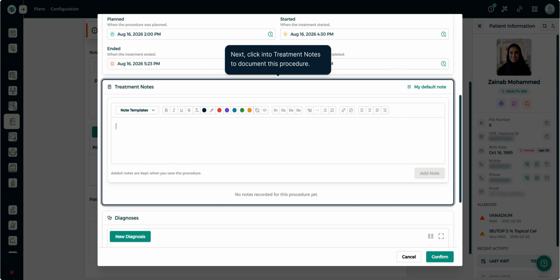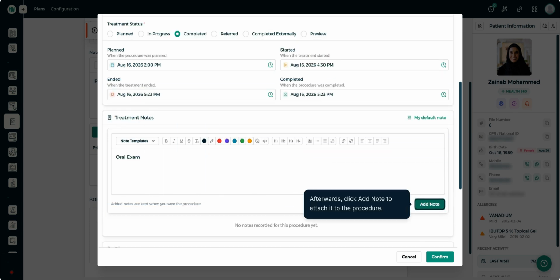Let's move on now to treatment notes. Clinical documentation for this specific procedure. Adding the note stamps it with your name and the time.